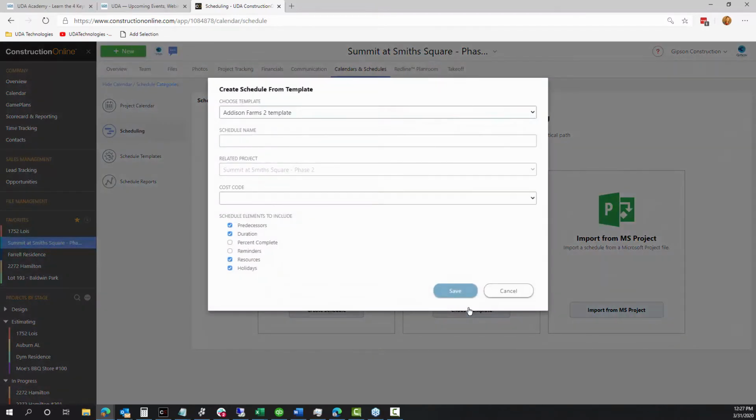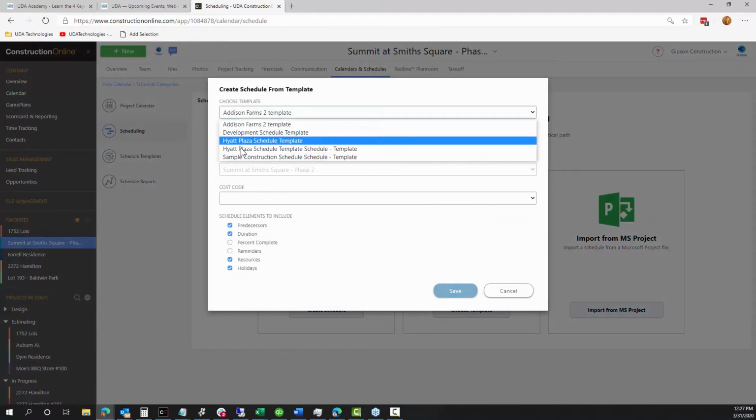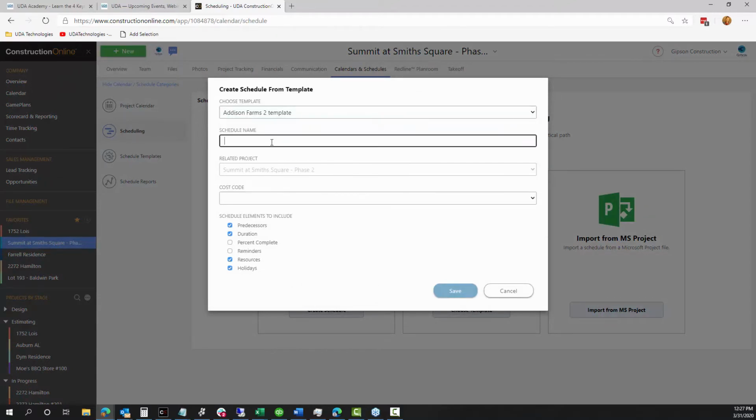And once you have some templates in the system, here's what that's going to look like. You'll choose which template you want to use, give the schedule a name, choose which elements you want to include, so you do have some flexibility, and then go ahead and just save that. You'll have a new schedule populated in no time.